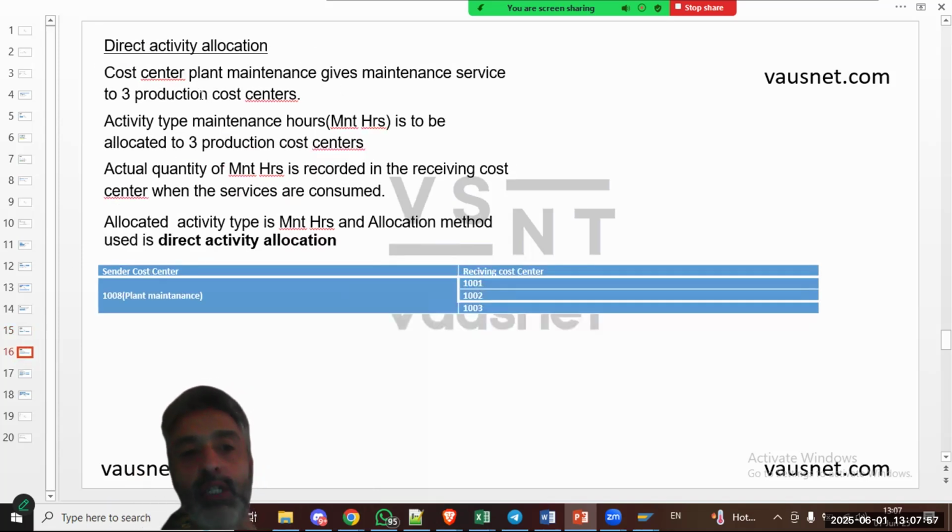Direct activity allocation, cost centers, plant maintenance gives maintenance services to production cost centers. The activity type is maintenance hours, allocated to production cost centers, quantity of maintenance hours recorded in the receiving cost centers when the service is consumed. Allocated activity type is maintenance hours. Allocation method is direct activity allocation.